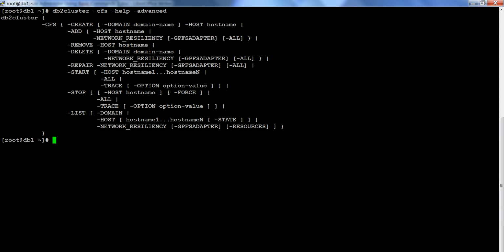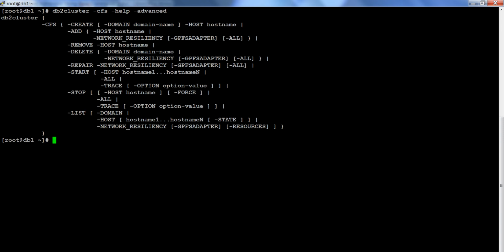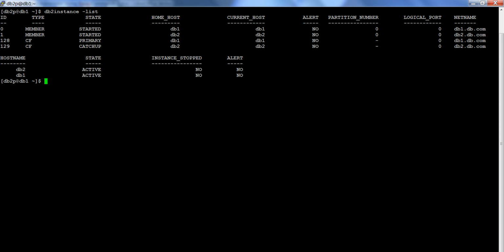Now before we actually take a look at all these examples, I want to show you how my instance is set up. So my instance looks like this. I'm using instance owner. So you see this is the instance owner. This particular command db2cluster I fired using root user. This particular command I'm using the instance. So here you can see I have got two particular nodes, DB1 and DB2, or two hosts. Both hosts are currently active.